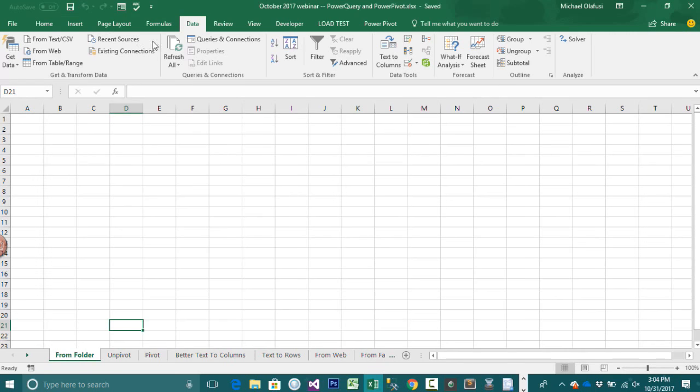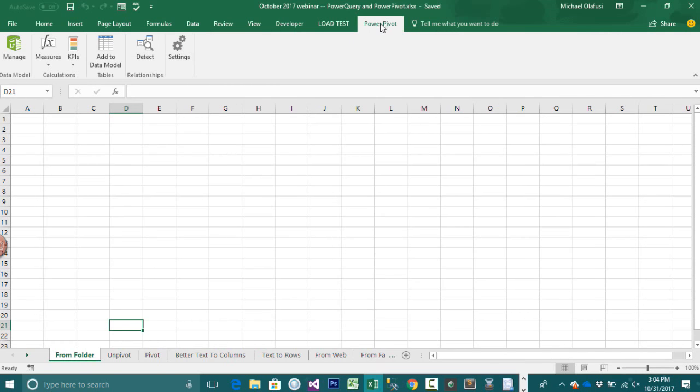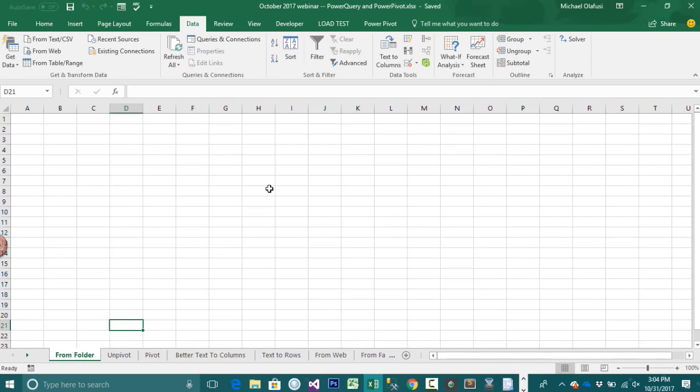If you are using 2016, Power Query is inbuilt now, so it's not a separate add-in. If you go to your data menu, you're going to see Get and Transform Data. That is where Power Query is now housed in Excel 2016. But in 2013, you will have to install it, enable it as an add-in, and then have it as a separate tab, the same way Power Pivot is showing. So without wasting any more time, I'm going to take you through the amazing use of Power Query.